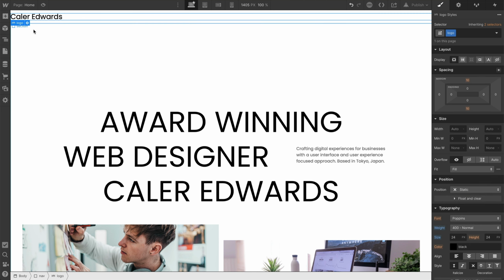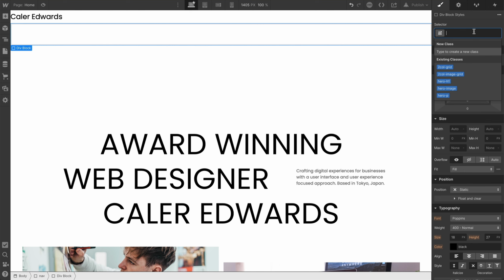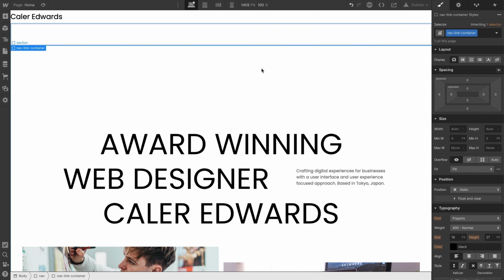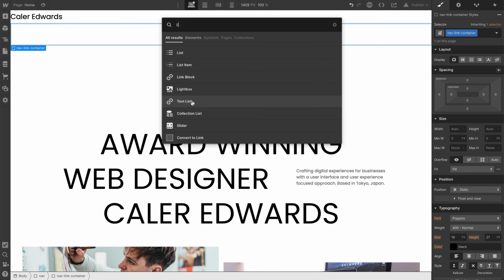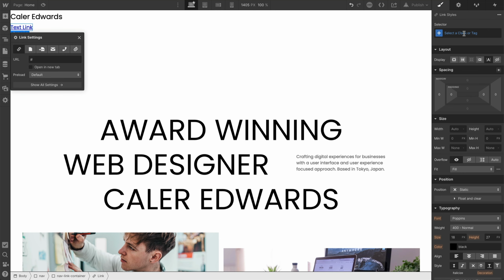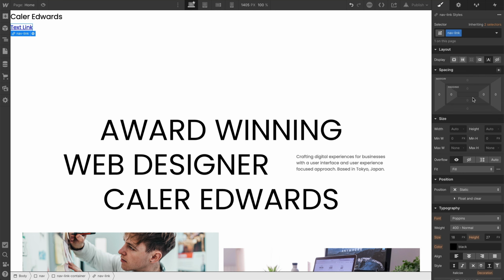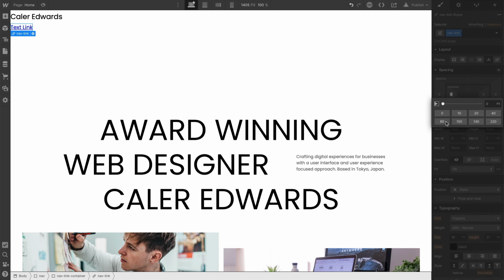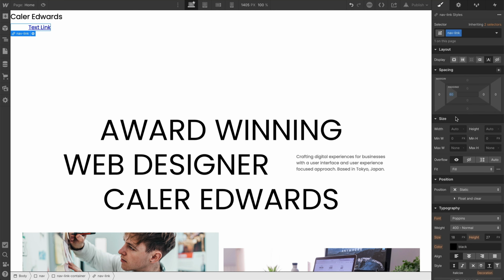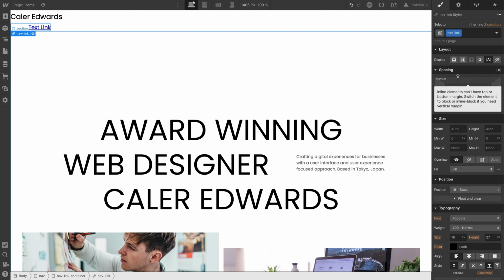And we also need to create a div. So Command E, div, and this is going to be for our nav links. So I'll call that nav link container, and Command E once more. And now we'll grab a text link, and we'll style this. Give this a class of nav link. Add some padding on the side. So we'll go on the left side, we'll go 60. That'll help us out when we're going to put it over here on the right in a minute.